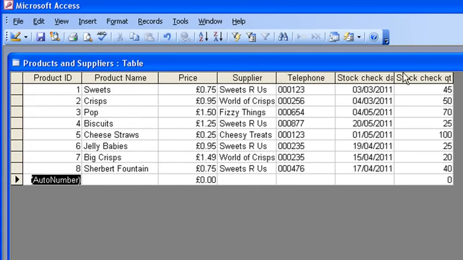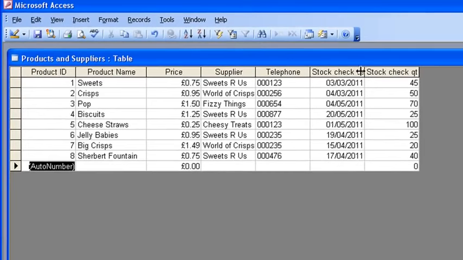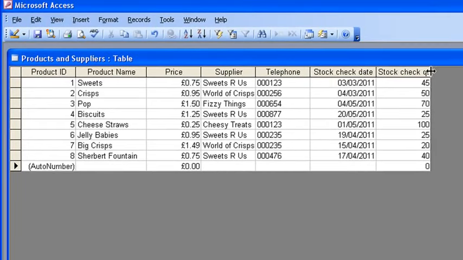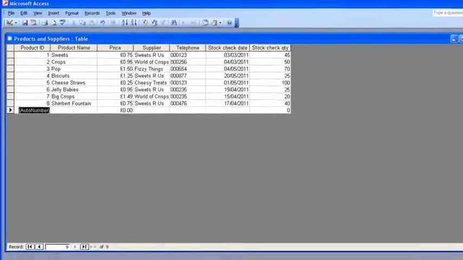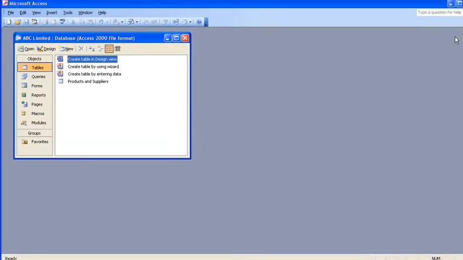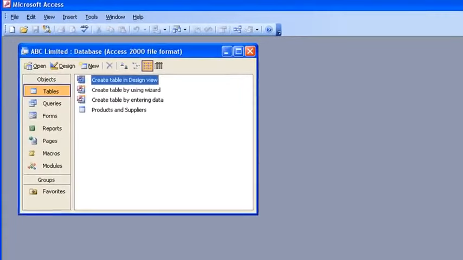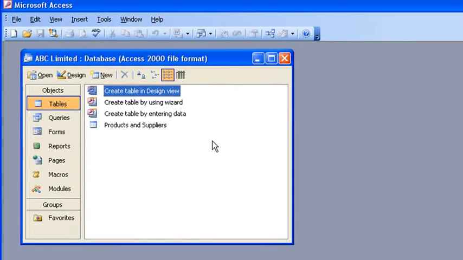Just click and drag. And I can do the similar thing with those last 2 columns, and in this case I can just double click again on the edge to expand the column. Now that I've changed the layout there, I just need to save that, so click on save and I can close that table.